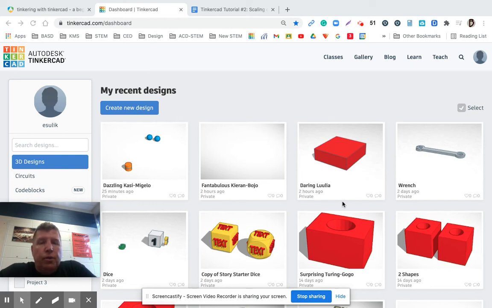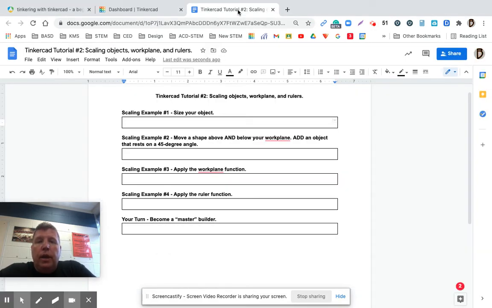Hey everybody, Mr. Sulik here, posting a virtual lesson or potentially a lesson that you could work on in class depending on where you are at with the rest of your work. This assignment is titled Tinkercad Tutorial Number 2, Scaling Objects, Workplane, and Rulers.